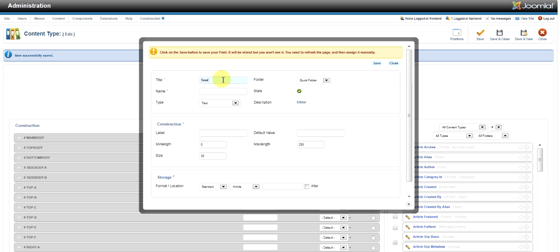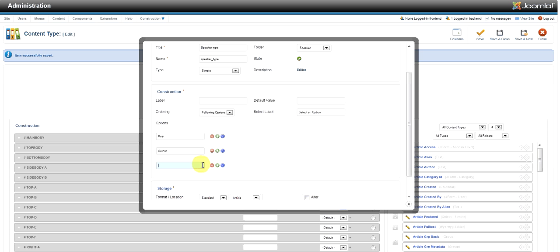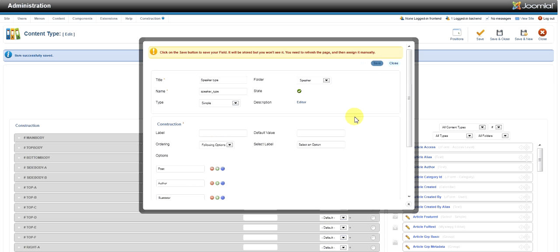Now we create the speaker type. And we're going to make this a drop-down list with some predefined values. So, as I said before, we're going to have poets, authors, illustrators, and designers. Pretty sure that was all. Yeah. Okay. We save that one.